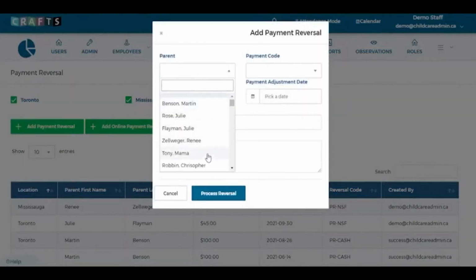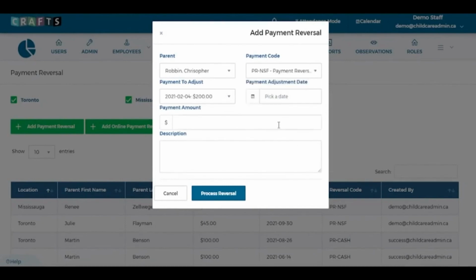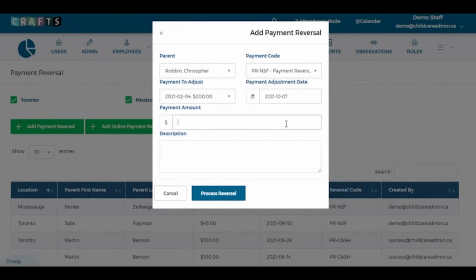Then select the parent for the reversal and click the payment code for a drop-down list of the payment reversal reasonings. Then select which parent you'd like to adjust, the adjustment date and the payment amount. You can also add a description if needed.